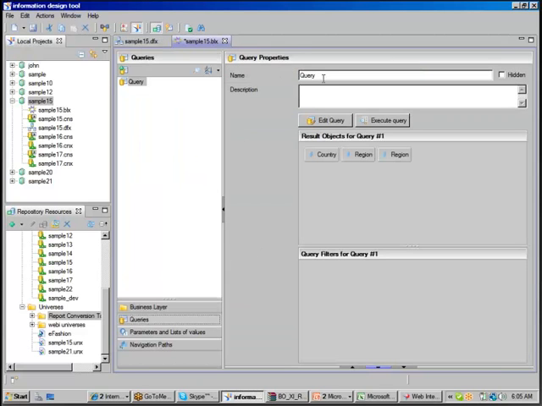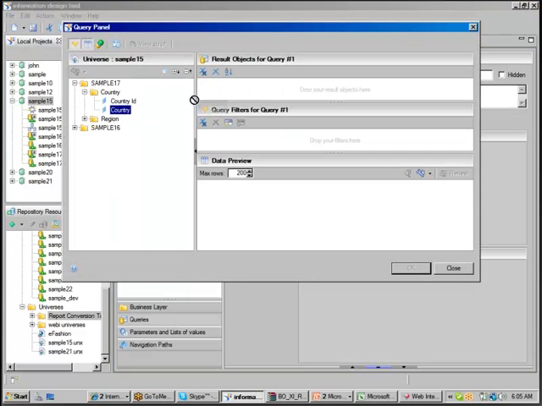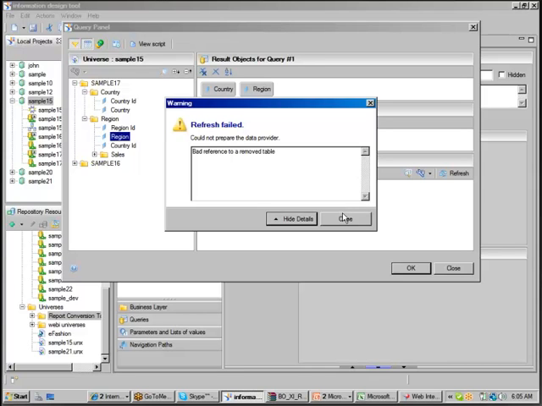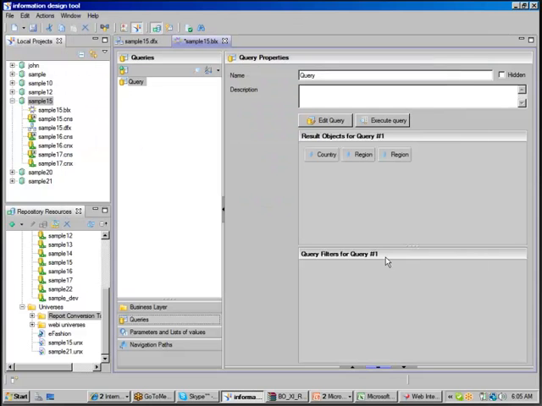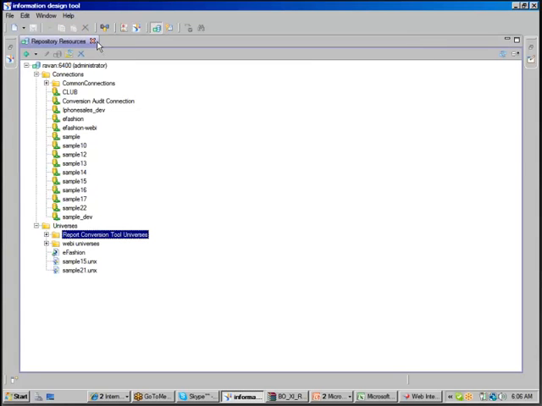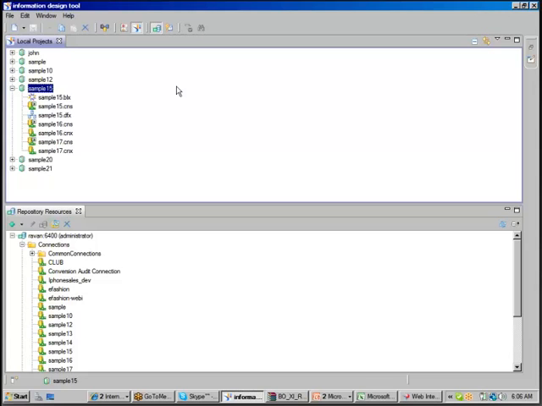I want to show how the joins will be executed in the query. I want to create a new query. The new query I'm going to create with the country name as well as region name. I want to refresh. Still it's throwing an error called bad reference to a removed table. I haven't removed any tables. Might be there is a problem with my, let me check this.